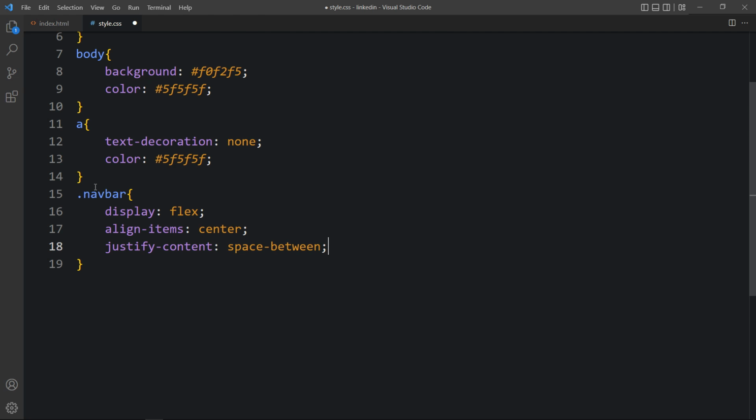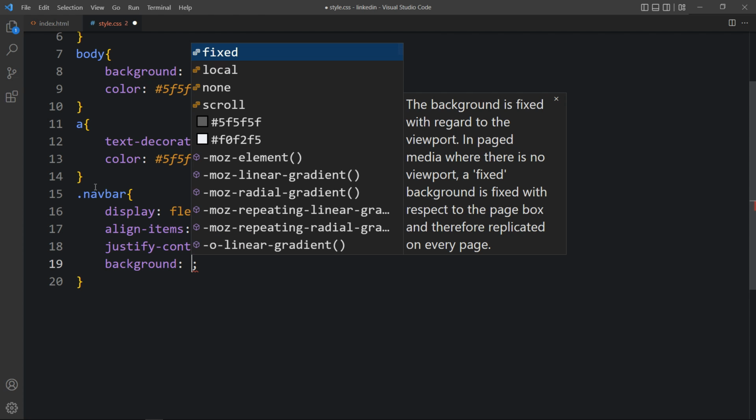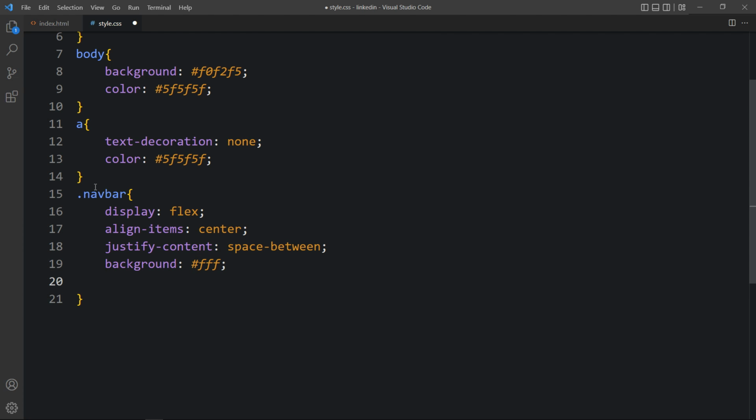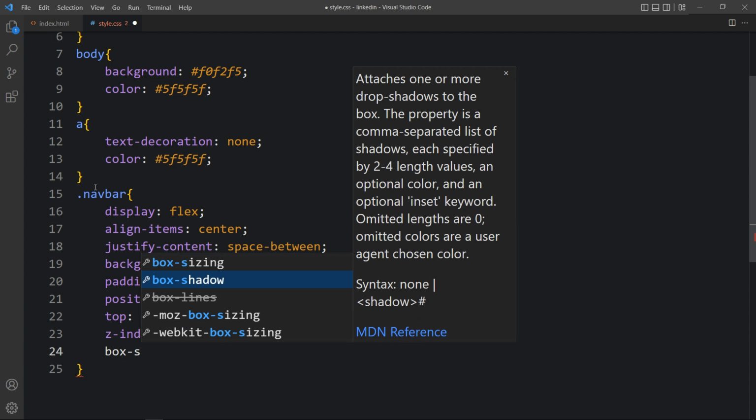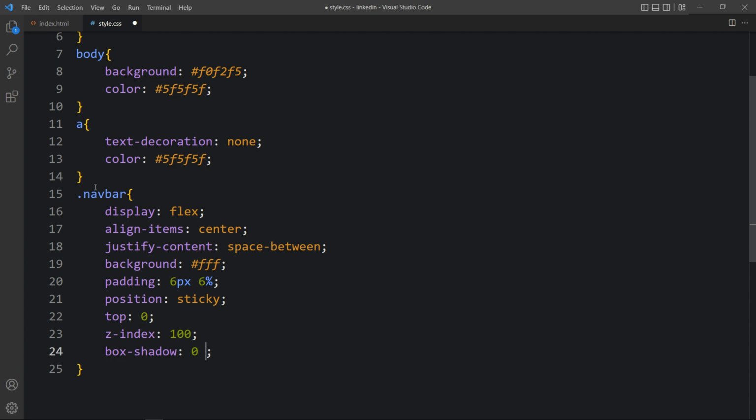We will add justify content space between. Then we will add the background on the navigation bar. The background will be white, and here we are adding some space, so it is padding. Then we will add the position sticky and top 0, and then we will add z-index. It will be 100. Then let's add the box shadow. So there will be a small shadow just at the bottom of the navigation bar. It is a very light shadow.